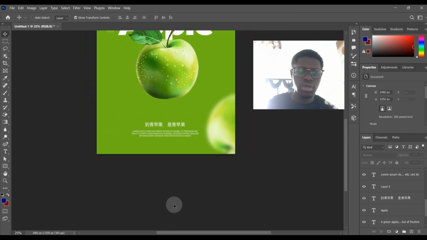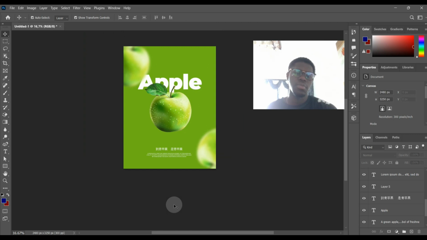Okay, let's see how that looks. No, I think it looks cool. I feel like it's only the Chinese text that are just messed around with a little bit, but generally I think it actually looks pretty cool. So let's save that.